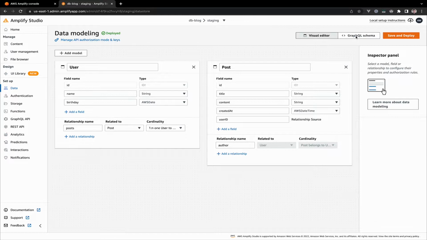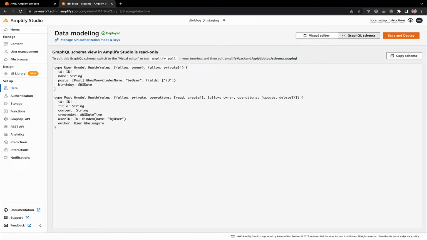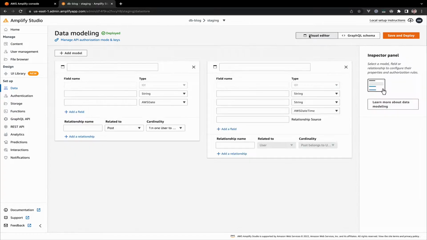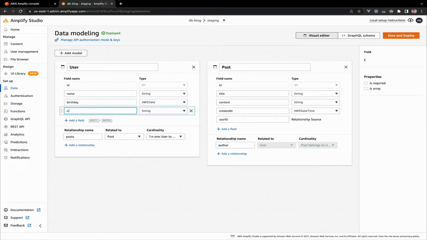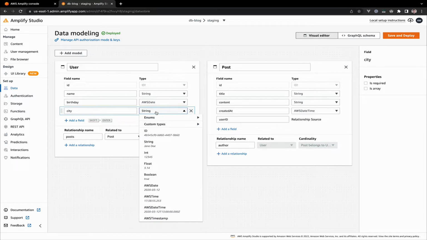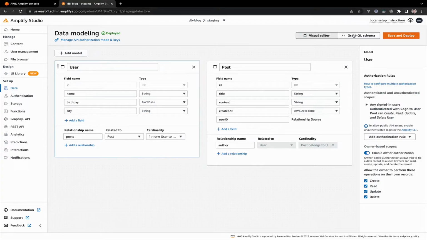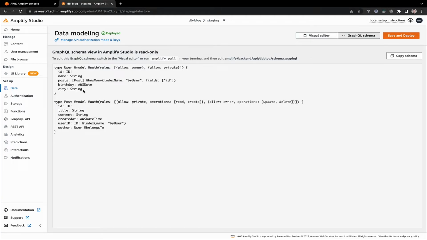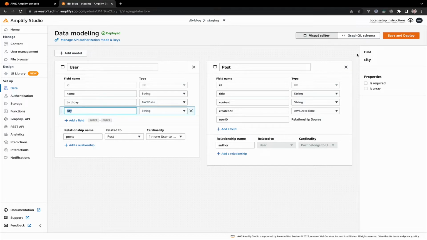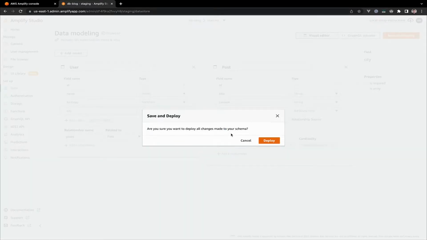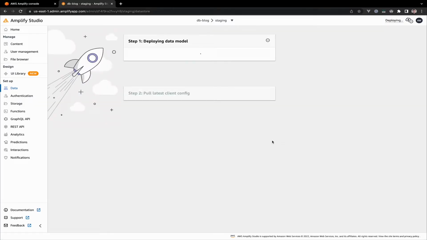So if we switch over to there, we can see the birthday field defined as an AWS date on the user model. So if we switch back to the visual editor and add a new field on user, let's say city, we'll keep it a string. You can see that it's been automatically added to the GraphQL. So now all we need to do is hit save and deploy, and that will update our Amplify schema and GraphQL API. And then we'll just hit deploy and let that run.